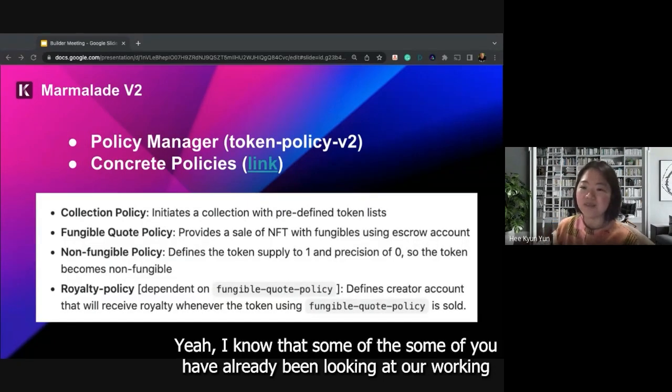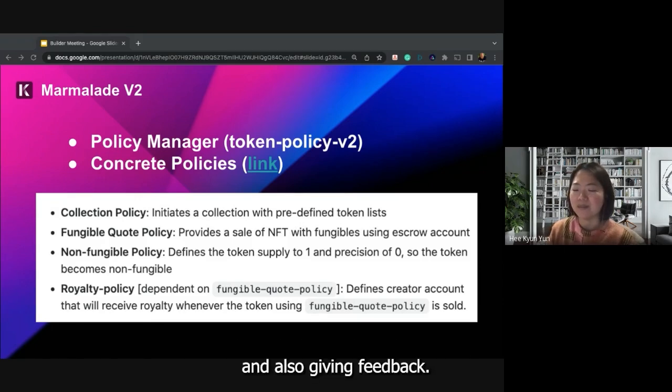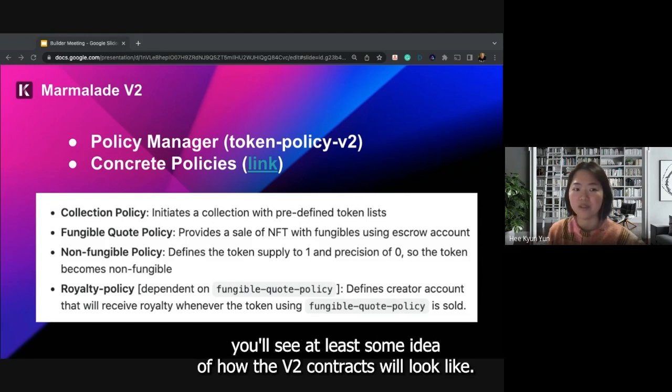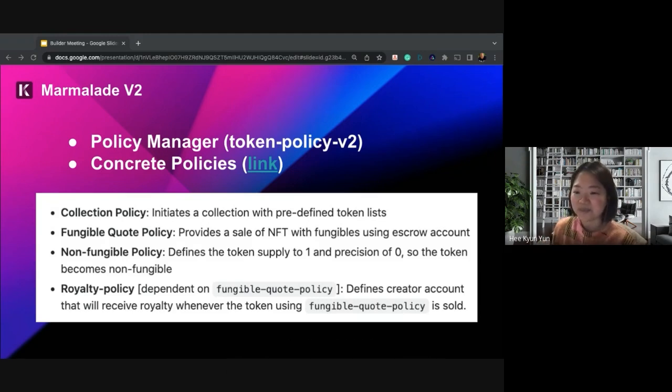I know that some of you have already been looking at our working branch, the concrete policy branch in the Marmalade repo, and also giving feedback, and we all appreciate the feedback. And now we are moving to our V2 branch. So if you look at the Marmalade repo and go to the V2 branch, you'll see at least some idea of how the V2 contracts will look like. But we're still finalizing, so note that when you're testing with the new branch.